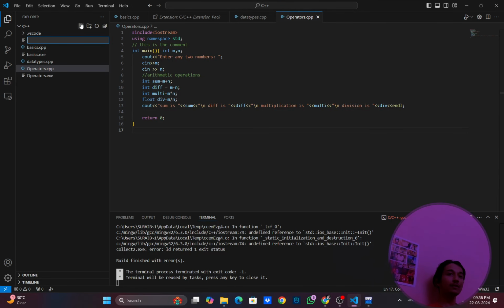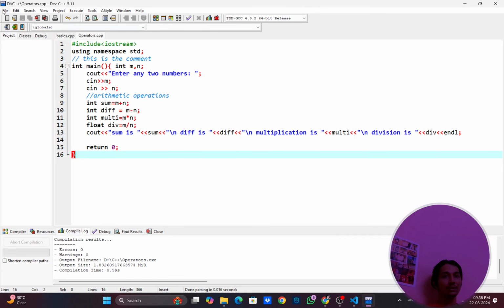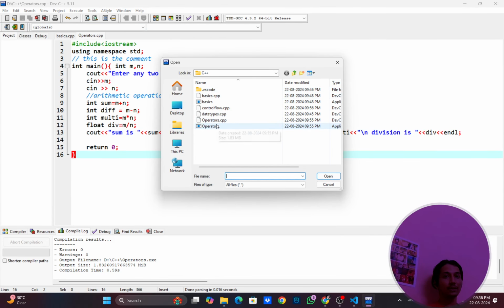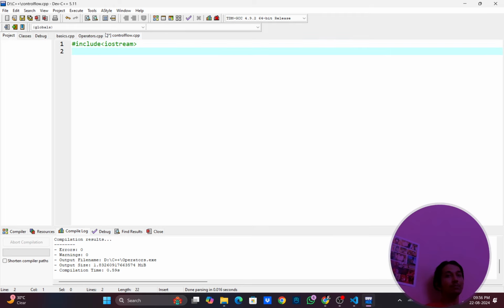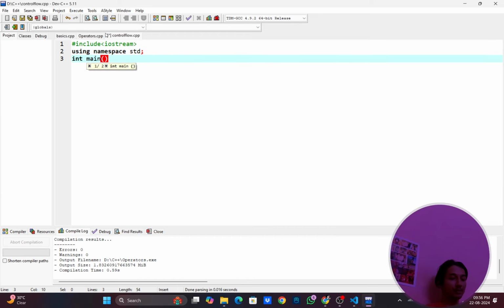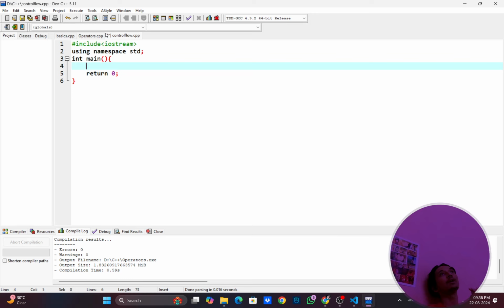I will create the file from here. Control flow, because I don't need to save it directly. It will get saved. Then control flow. So control flow means our if else. iostream, then using namespace std, and then int main, then return 0. Okay, so that is it. And then what will we do? We will use if else. We will make the user enter a number and we will check if that number is even or odd.